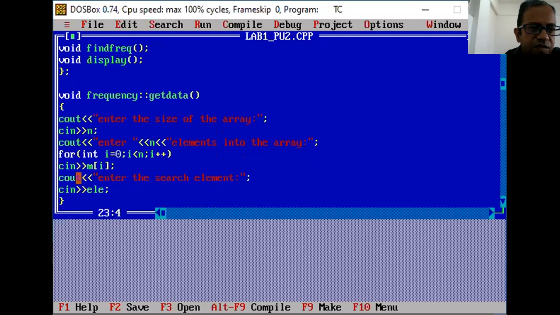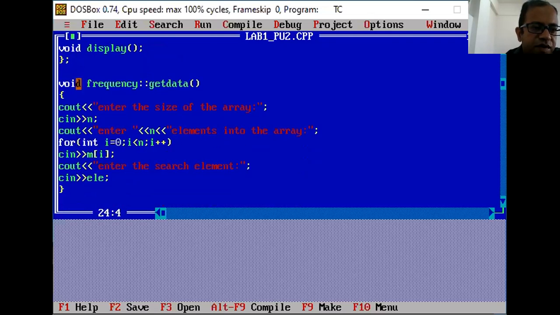The first member function is the input function. The return type is void, Frequency is the class name followed by the scope resolution operator, and then the input function which we have already named getdata. In it we have three input statements: one for how many elements, then which elements, and which element you want to search.